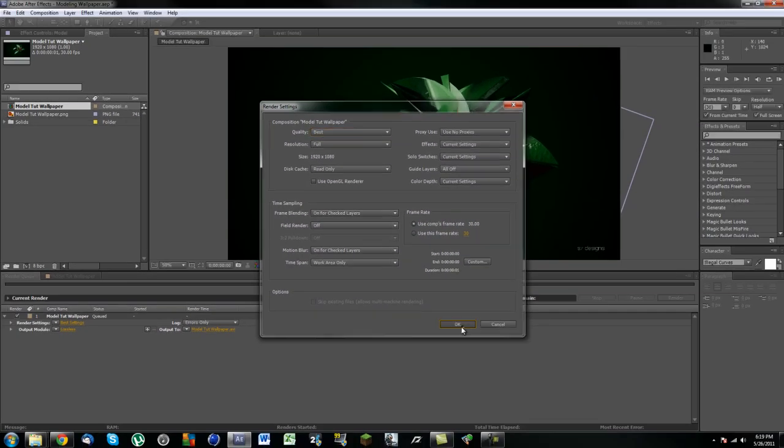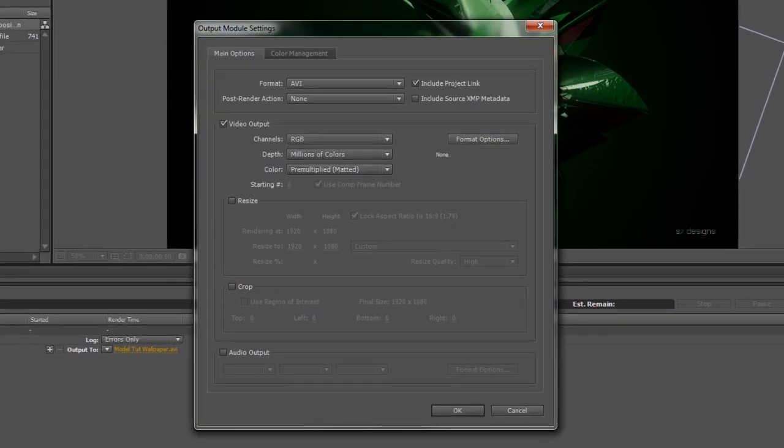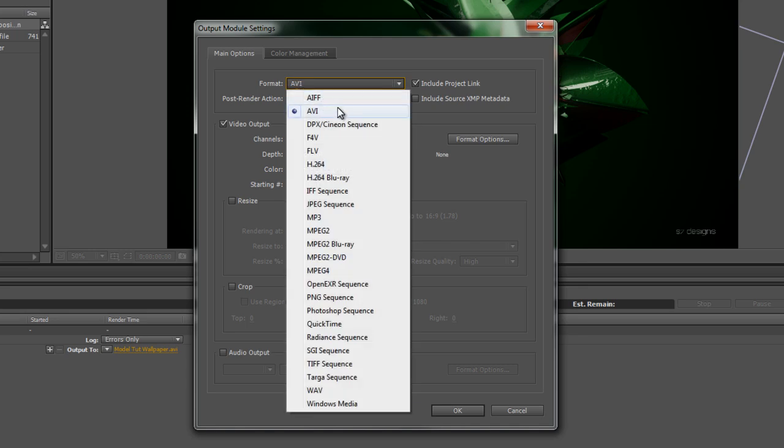So let's continue and move on to the output module. In here, you'll see we can change the format, video output, and several other aspects. So let's get started with the format. In the format, we can change basically the format of whatever we're going to render out. So in my case, I'm rendering out a photo. So I want to go to either PNG sequence over here, or I want to go to JPEG sequence. Now, I prefer to use PNG sequence only because I do like the results a little better.